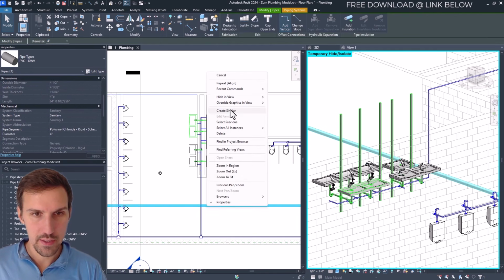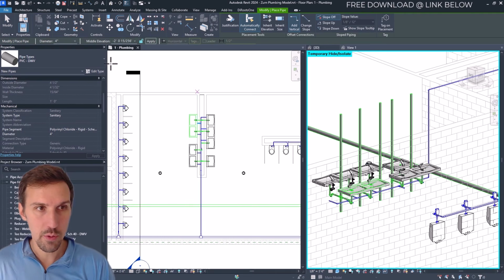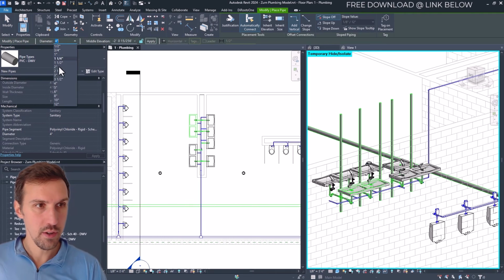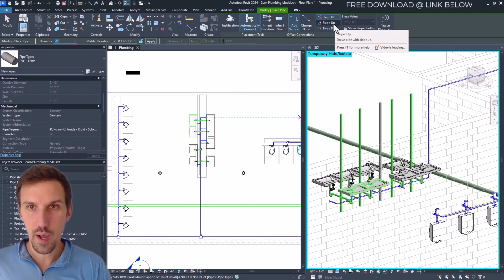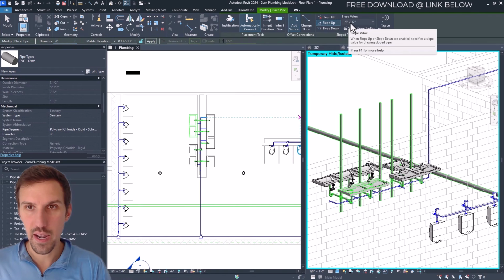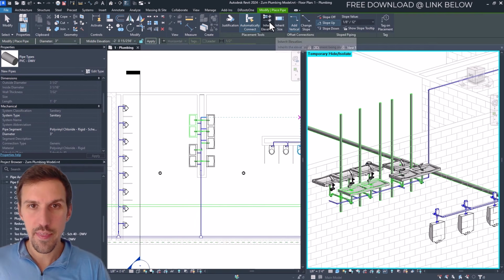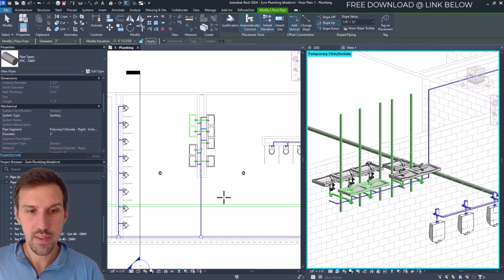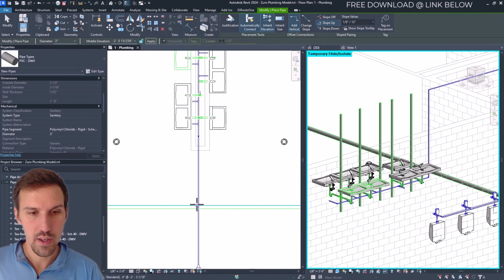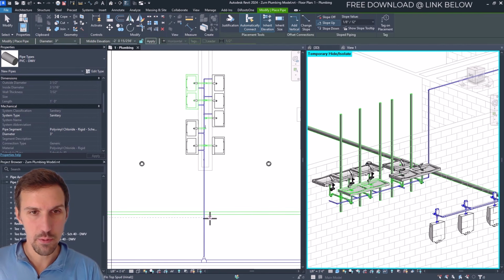I'm going to right click and say create similar. I'm going to change the diameter to 2 inches. Actually, let's go ahead and make this 3 inches for the branch right here. And I'm going to go ahead and slope up this time. We'll slope up at 1/8 of an inch per 12 inches. And then we need to make sure we check on inherit elevation, because that will make sure that the elevation that we start drawing piping is at the right elevation.